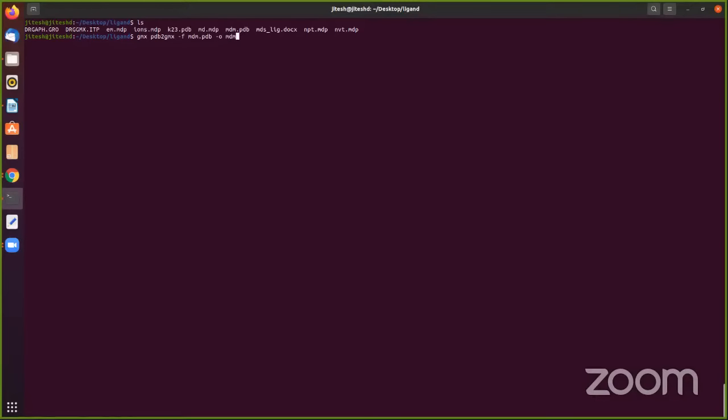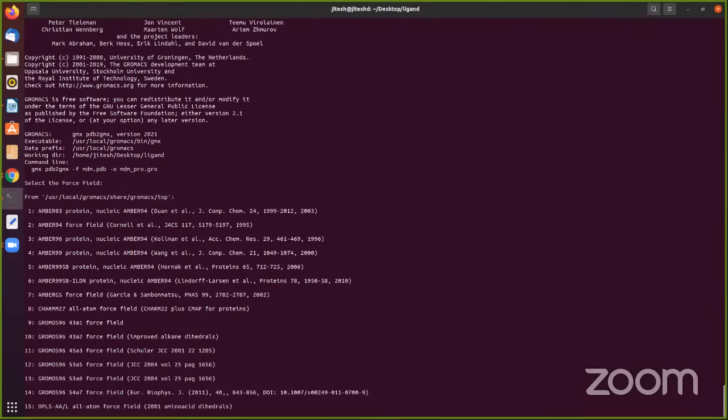Let's call the output file that is going to be generated mdmpro.gro because it's just a protein currently. And this is the minimum that is required by pdb2gmx. When we press enter, it will start running the program, and it is an interactive program. So it will first ask which force field you want to use for the current system?